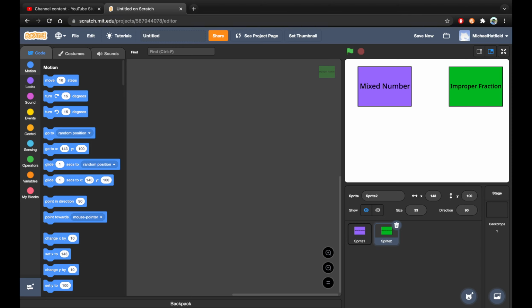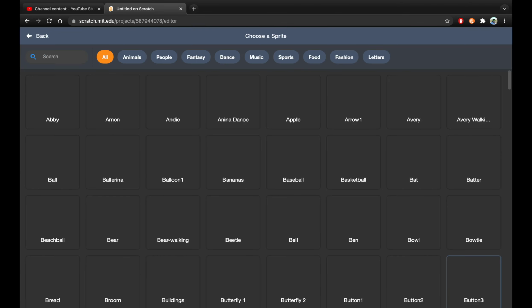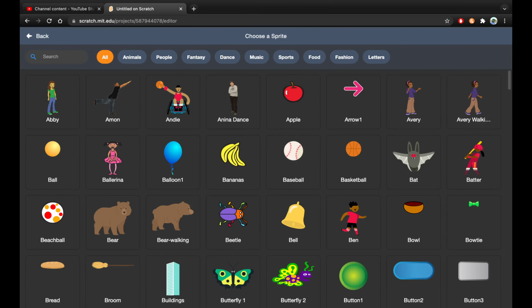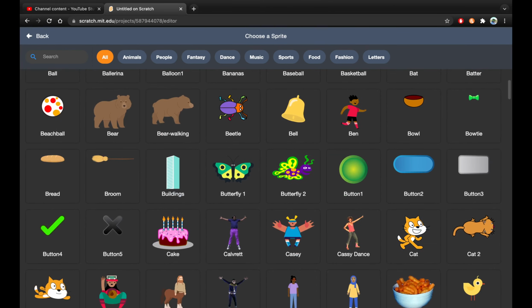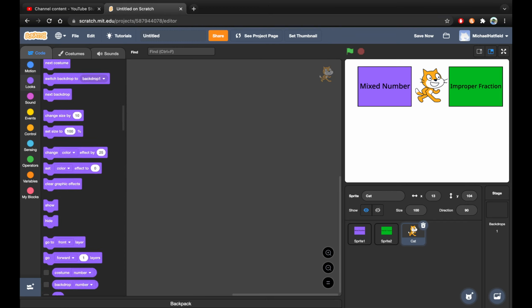So let's bring the cat back. The cat can be our start code. Put the start code under here because we're going to have certain code under each button when you press it. So let's put the start code under the cat. So let's create our variables.